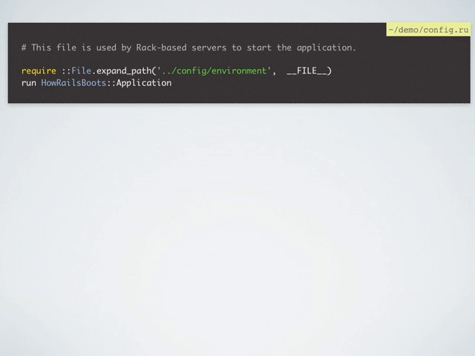When we create a new Rails application by doing rails new demo, by default we get this config.ru, which has these two lines. It requires the environment file, and then it runs the application. So let's look at environment.rb.